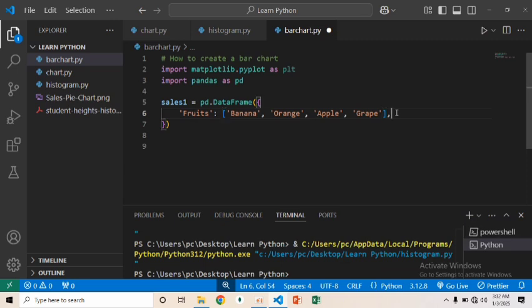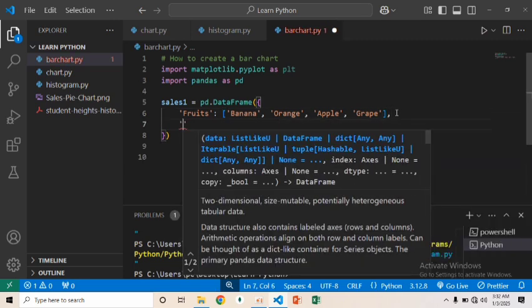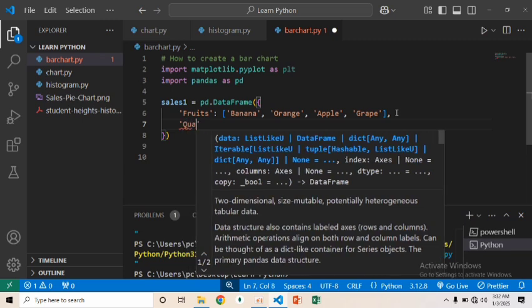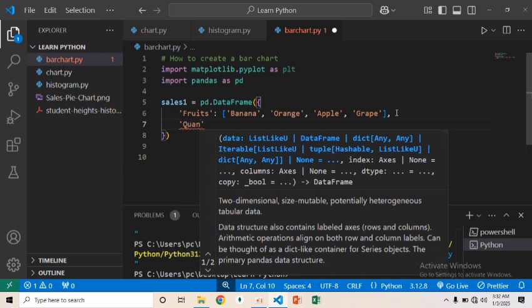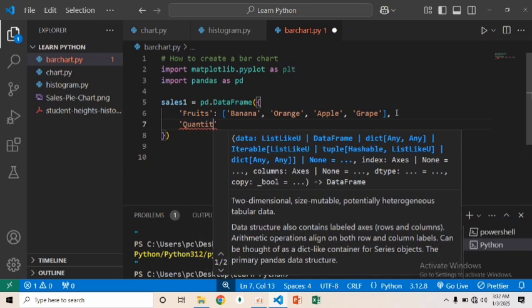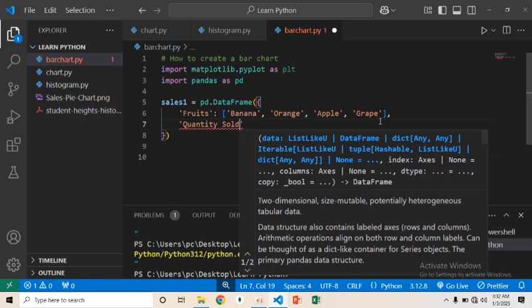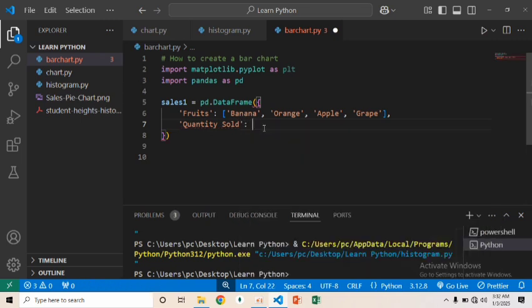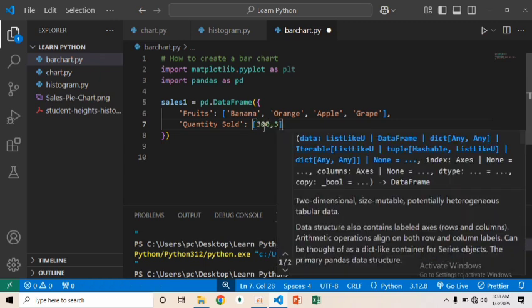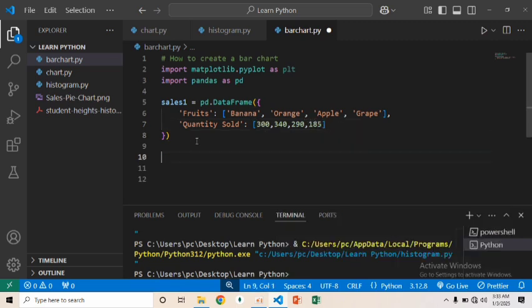Then pass an array of the quantity sold, quantity sold in count. Then I'll say here 300, 340, 290, and let's say 185.